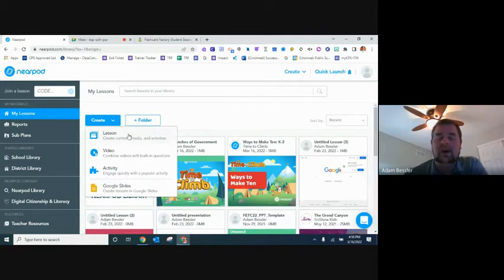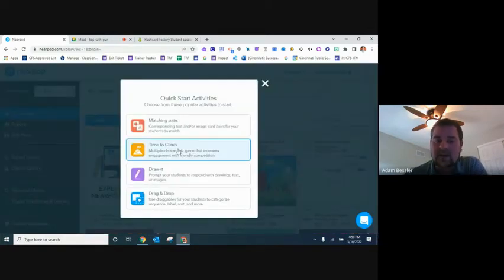And so that would be imagine taking some of the Peardeck drawing slides and drag and drop slides, but also adding a game to that lesson or to those slides. That's an option to do here. Or if you just wanted to create the game by itself with no other content, you can choose activity and then pick Time to Climb. And so this is what we're going to get into today.